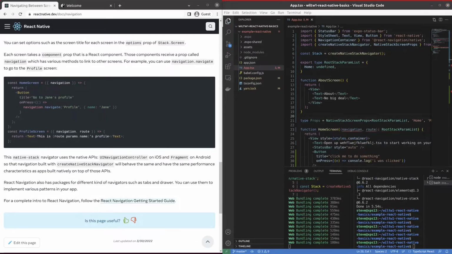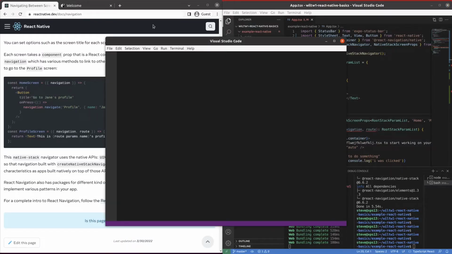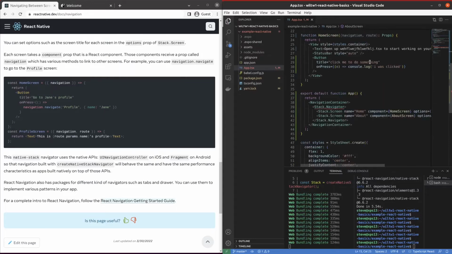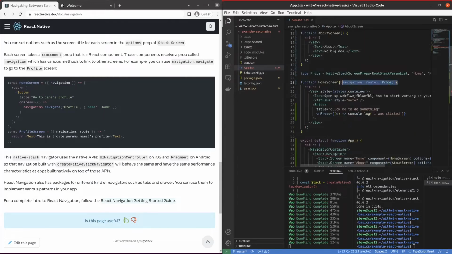No. How are we supposed to do that? Let's look at my code from earlier. Yeah, we should be able to just say props. And we're good. Okay, fine. Perfect. We'll do the same thing for the About screen.